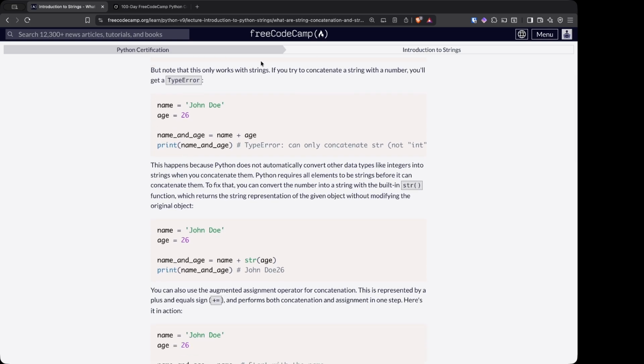But note that this only works with strings. You cannot concatenate a string with a number. You'll get a type error. So you have the variable name assigned to the string John Doe, the variable age assigned to the integer 26, name_and_age is name plus age, print name_and_age: type error. Can only concatenate str, not int, to str.